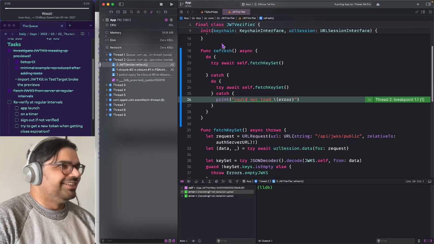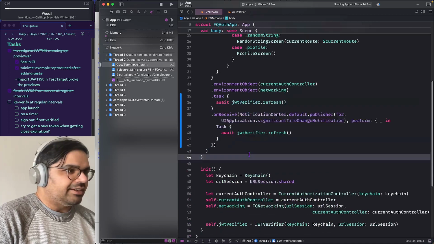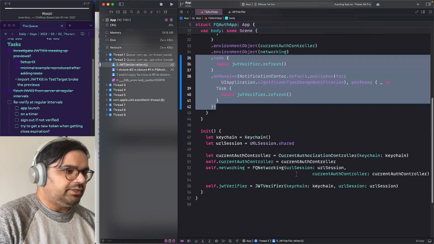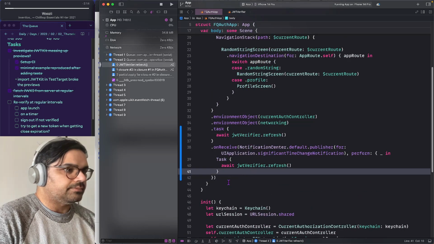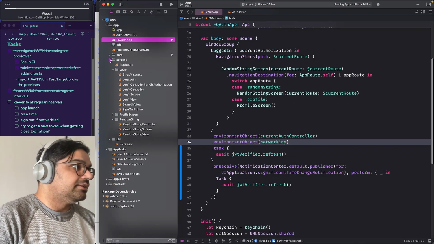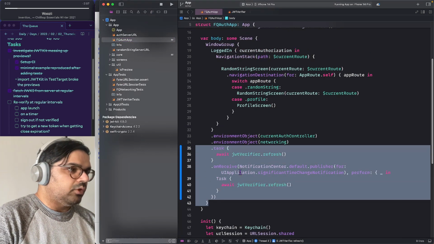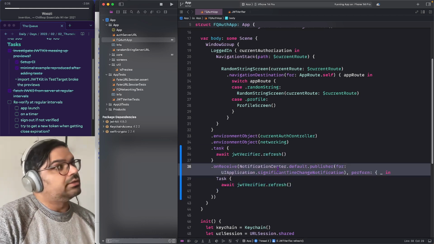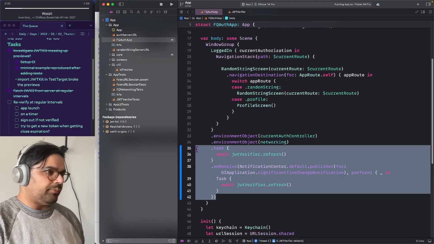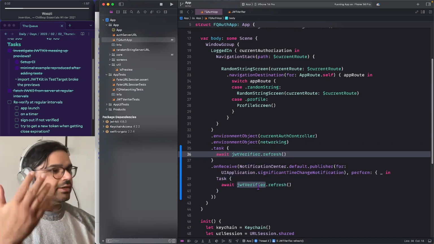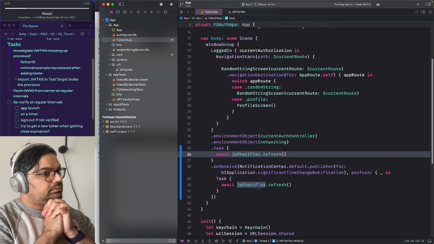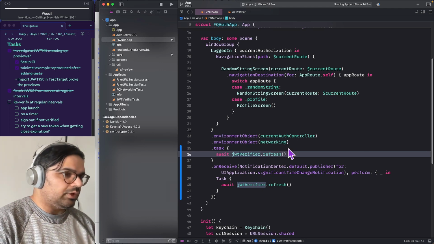Yeah, so that's that. This does clutter up the UI a little bit. Not the UI, this clutters up this file a little bit. It would be cool to move this into a modifier that we pass our verifier into, and yeah, it does all this for us.